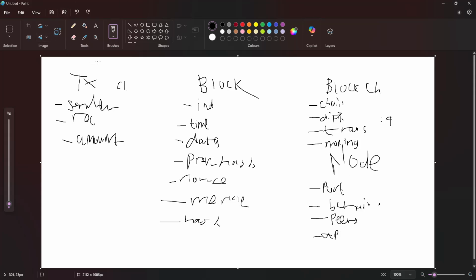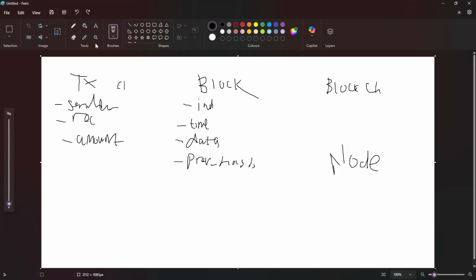Okay, I think we can erase all this, or I'll just make a new one. Then we have the API layer. So here is the API layer. We have a POST request to the transaction endpoint to submit new transactions.